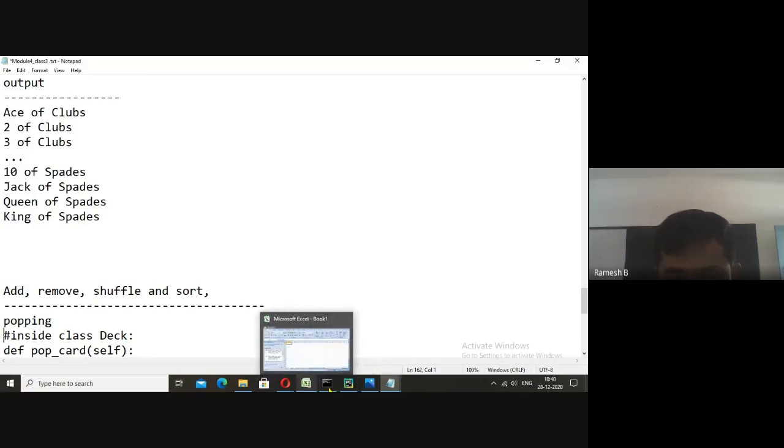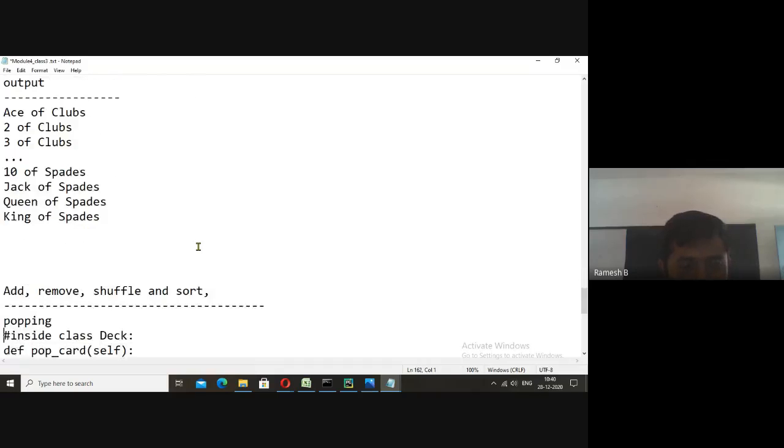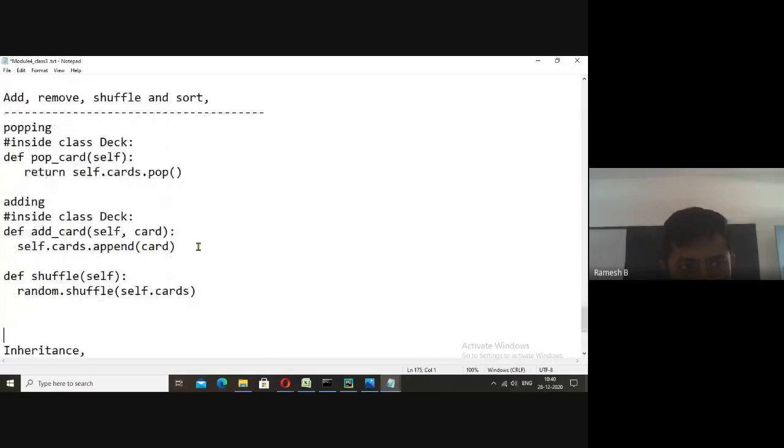If there are 5 members in the group, 5 decks need to be created. Now in the deck, how to add the cards, how to remove the cards, how to shuffle the cards, or how to sort the cards. For removing the card, we are using a method like pop card. Similarly for adding the card into the deck, we are using add card. Similarly for shuffling, we are using a method like shuffle.